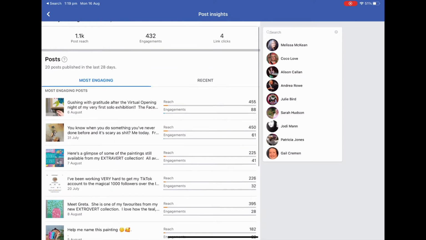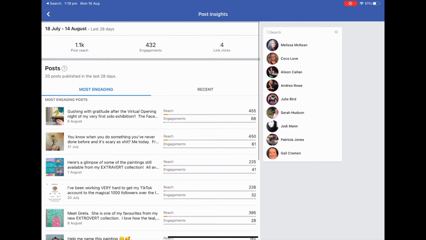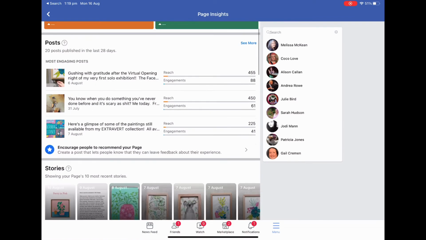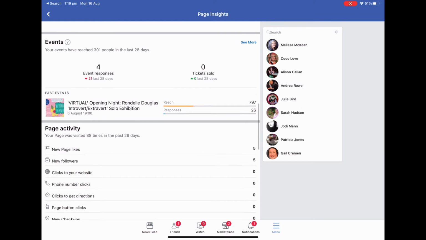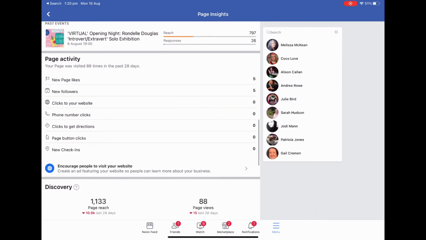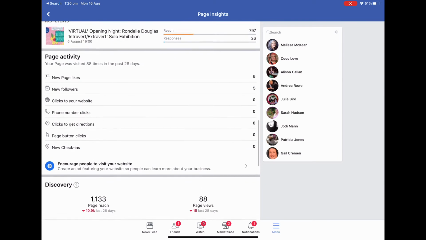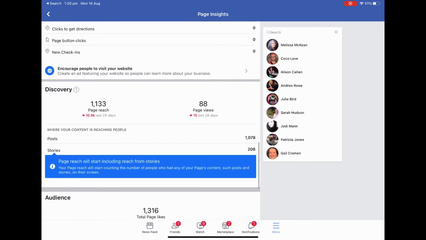We've got most engaged posts, and that shows which of your posts are doing well. What are people liking? That's a great way to know, okay, I need to post more of that sort of stuff because people really like it. Then down the bottom here, you've got new page likes for the last week, new followers, page button clicks. I haven't had a lot of action on my Facebook page the last week because I'm having some issues with it, but that's another story for another day.